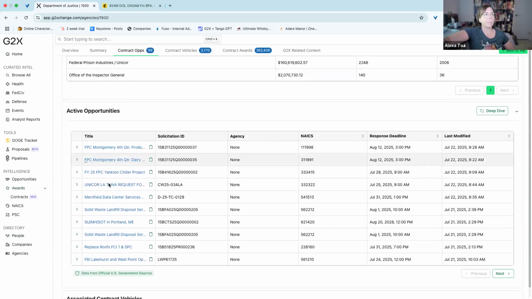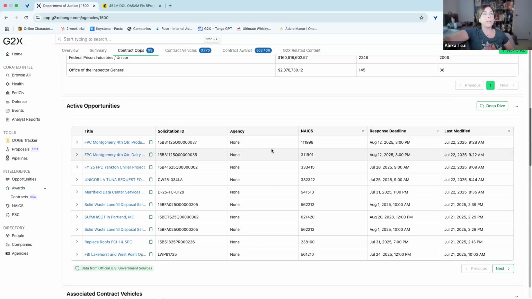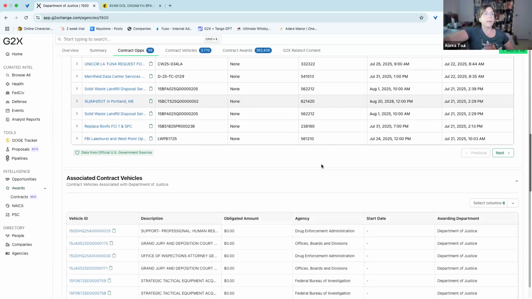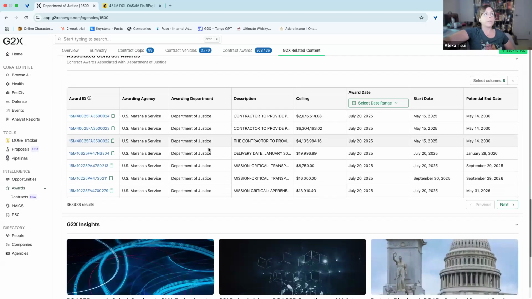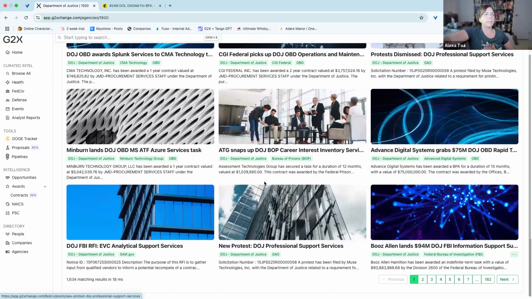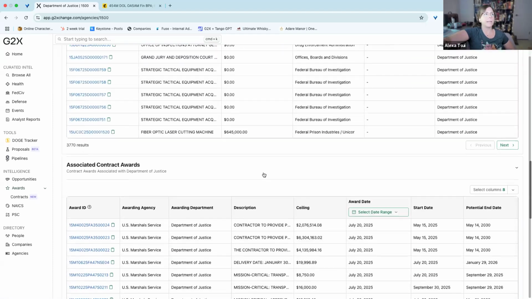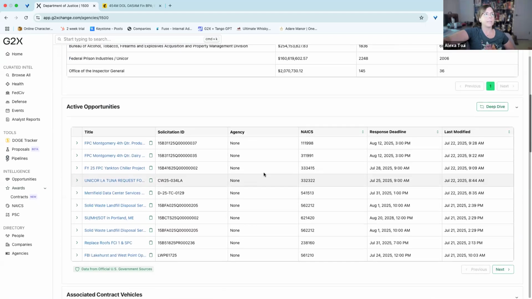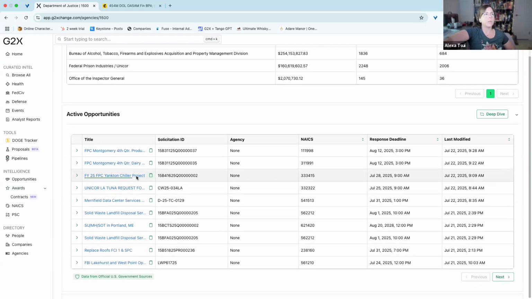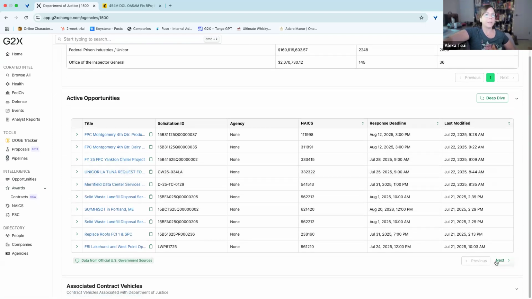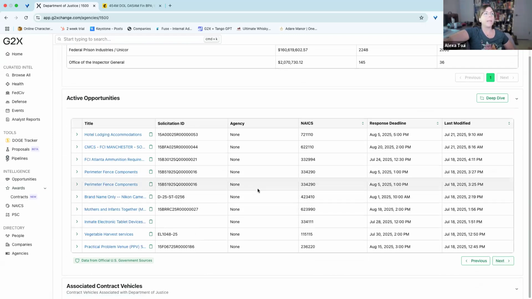Come on down, you've got your active opportunities across all NAICS codes. This is a pretty interesting list to look at. You've got your associated contract vehicles, you've got your awards, and then you've got your G2X insights. So you've got a lot of different ways of slicing the data and seeing the different things in here. The active opportunities, I would say, is one of the most interesting ways of looking at this data, because you can find things where the government has tried to bury them under a NAICS code nobody's ever heard of before. It didn't pop up in your searches because you didn't have it set up that way. Yeah, welcome to government contracting.